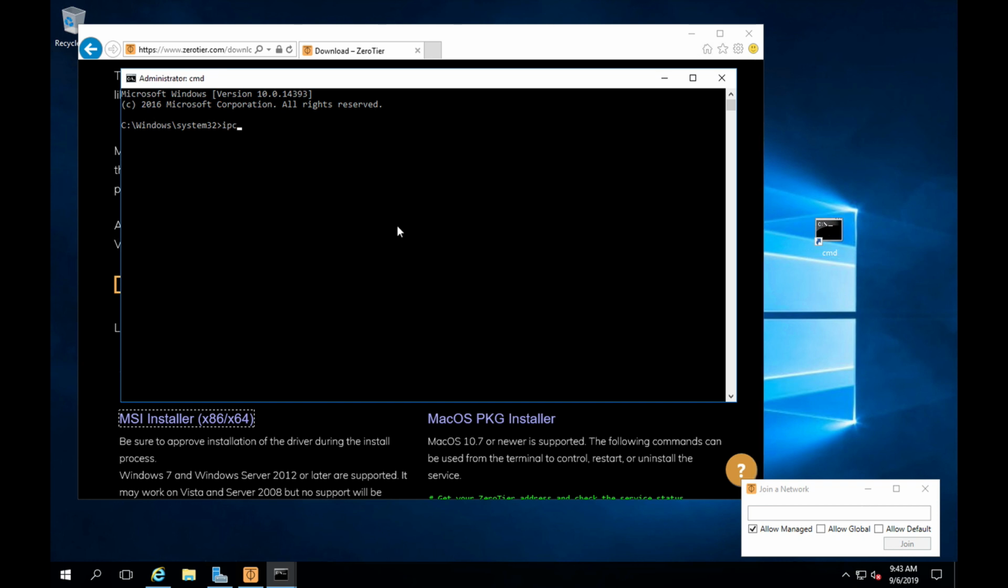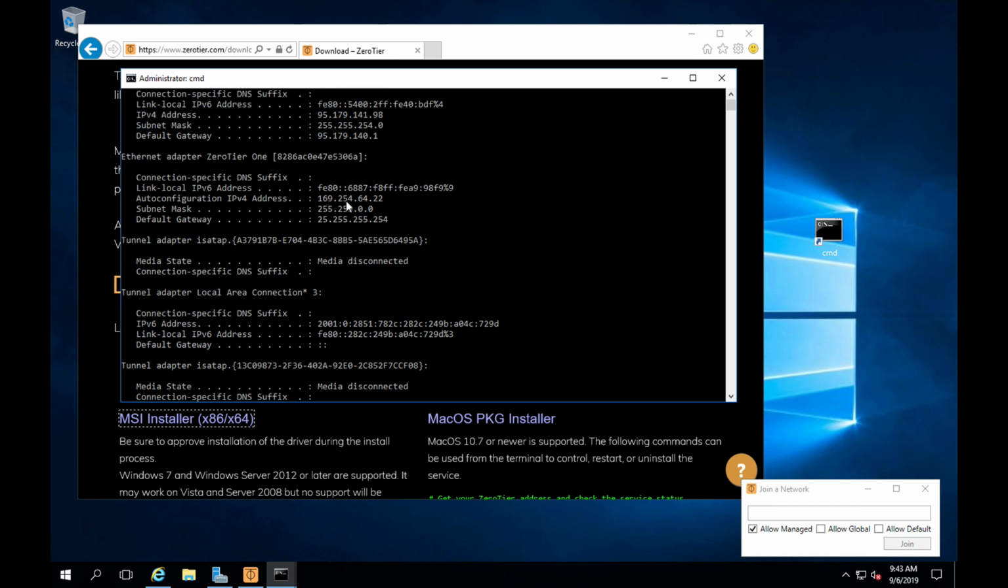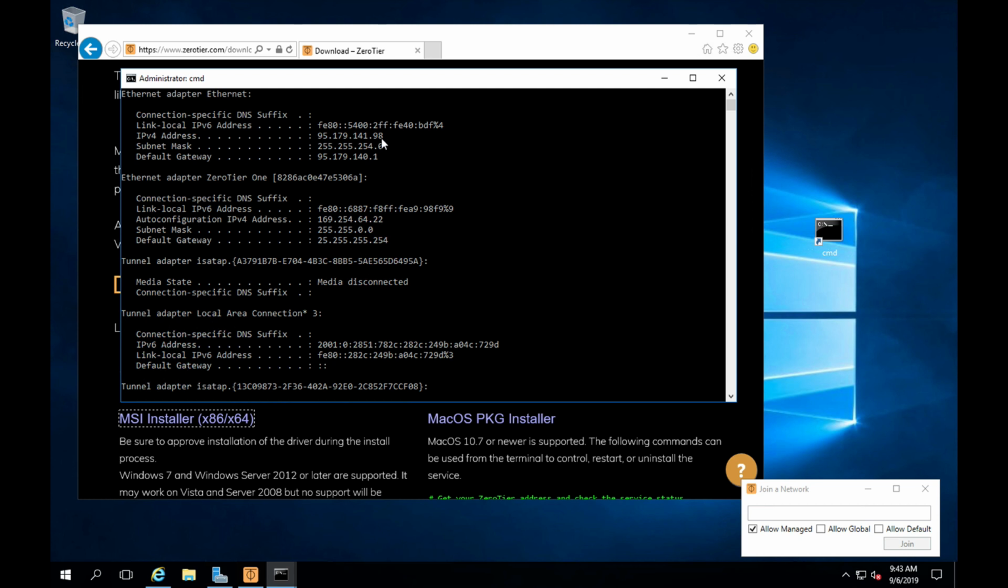If I do an ipconfig, you can see that I get an IP address right here on my one connector, and this is the physical address I showed you from the provider. So this IP address is here because I didn't accept this connection yet.